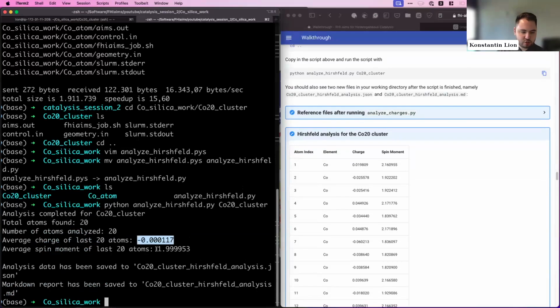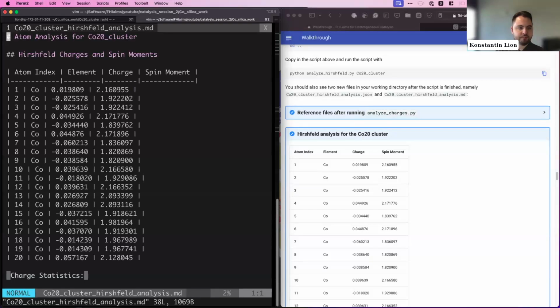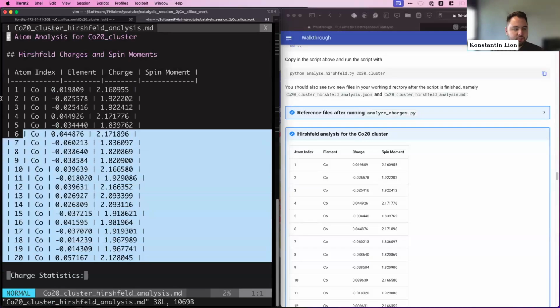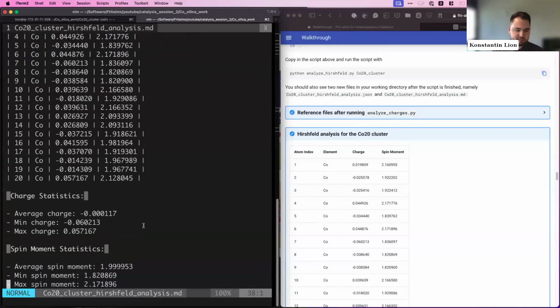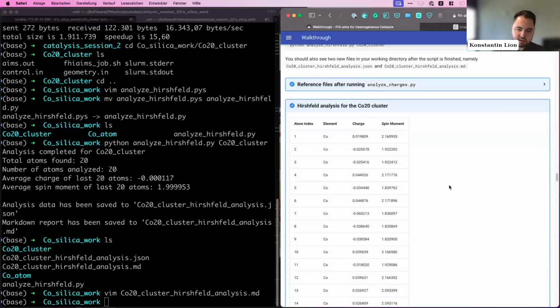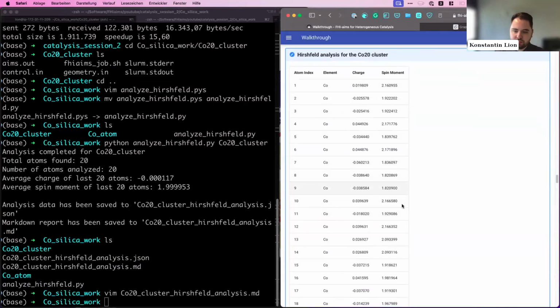You get the average charge, the average spin moment, and two files. If you check your folder, you actually get a JSON and an MD file. If I open this MD file, this will give you a table of the per atom element charge and spin moment, as well as the statistics we have seen here. The same is printed in the tutorial itself, so you can take a look and see if something jumps out to you.